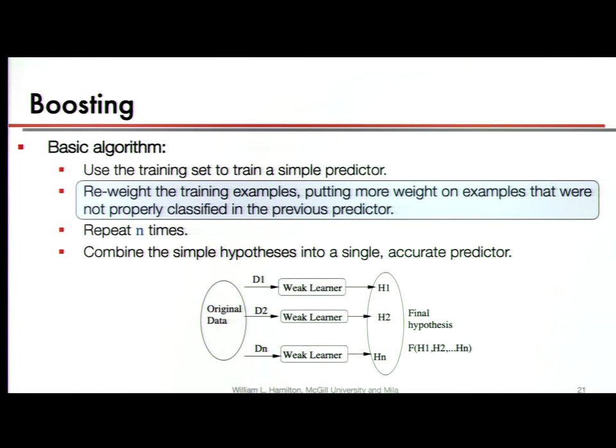So what's the basic algorithm here, the basic approach for boosting? What we're going to do is first take our training set. We're going to train a simple predictor for this training set. I'll formalize the kind of models that we want to use here, but you could in principle use any model.